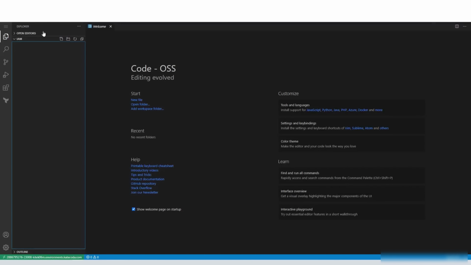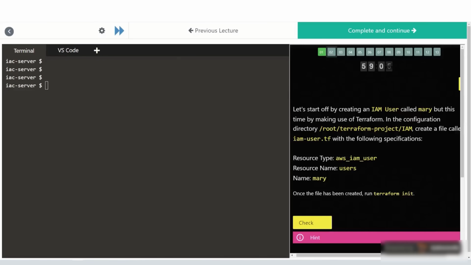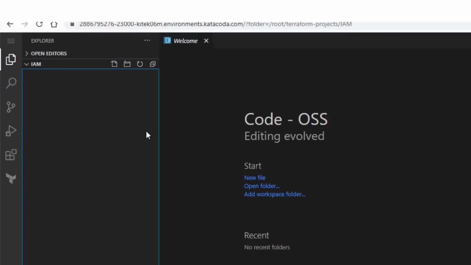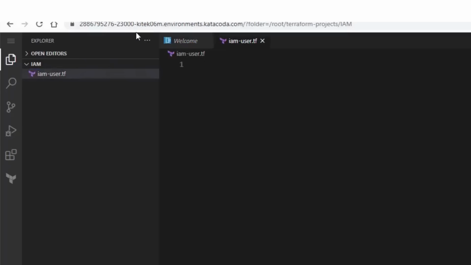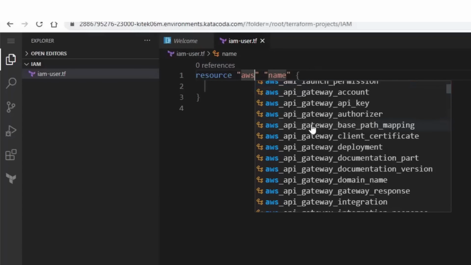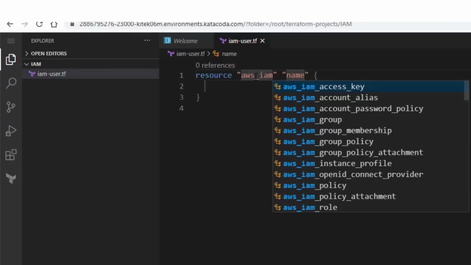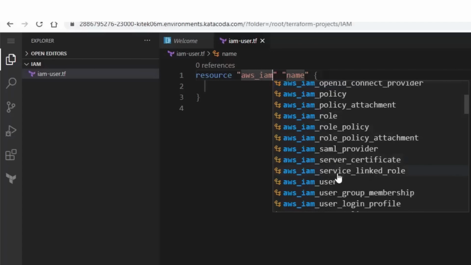We can also make use of the Terraform extensions which are pre-installed. To answer this question, let's create a file called iamuser.tf in the IAM directory. To easily create a resource block, let's use the command completion feature. This will load the template for the resource block. Next, for the resource type, just type in AWS and press Ctrl and spacebar together. This will list all the resource types available in AWS. We can now type IAM and select the appropriate resource type, which in this case is aws_iam_user.